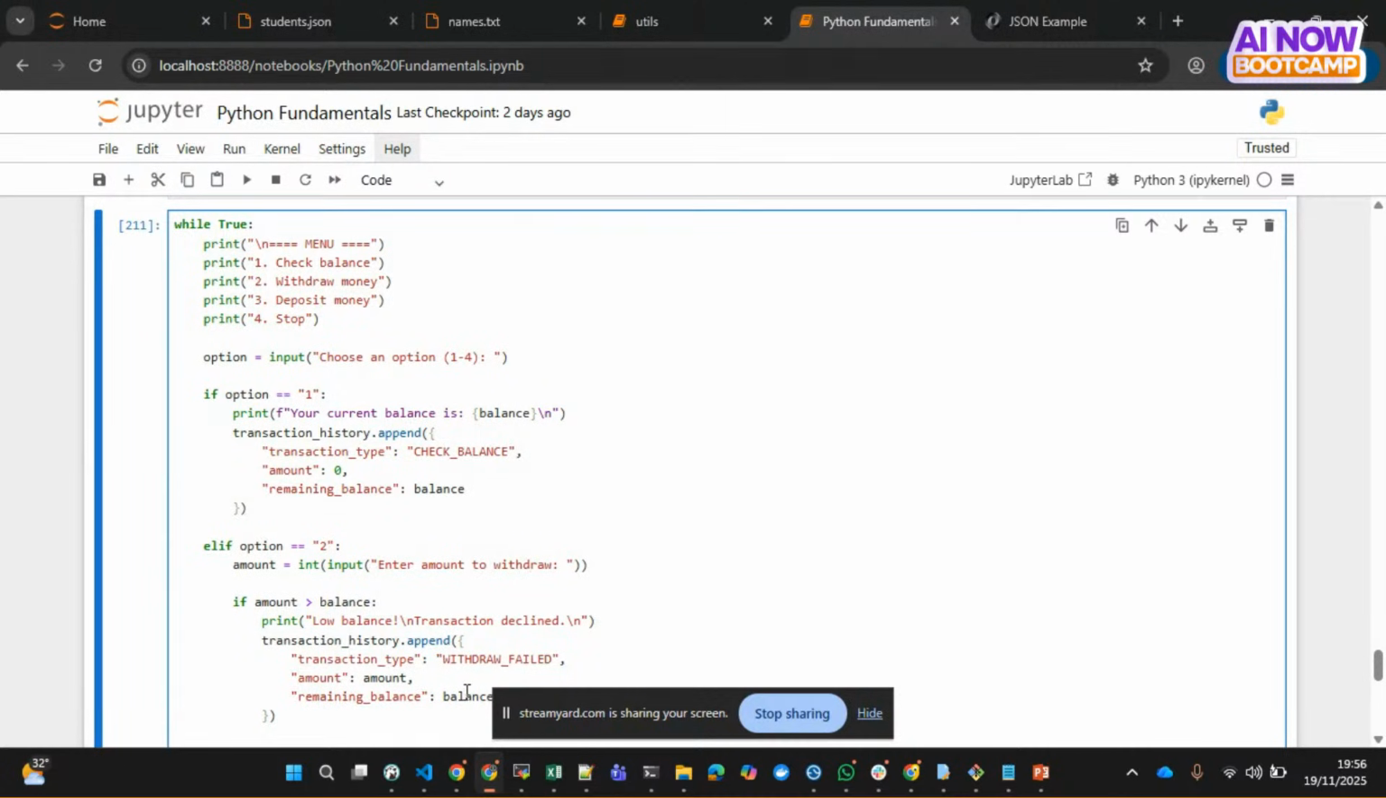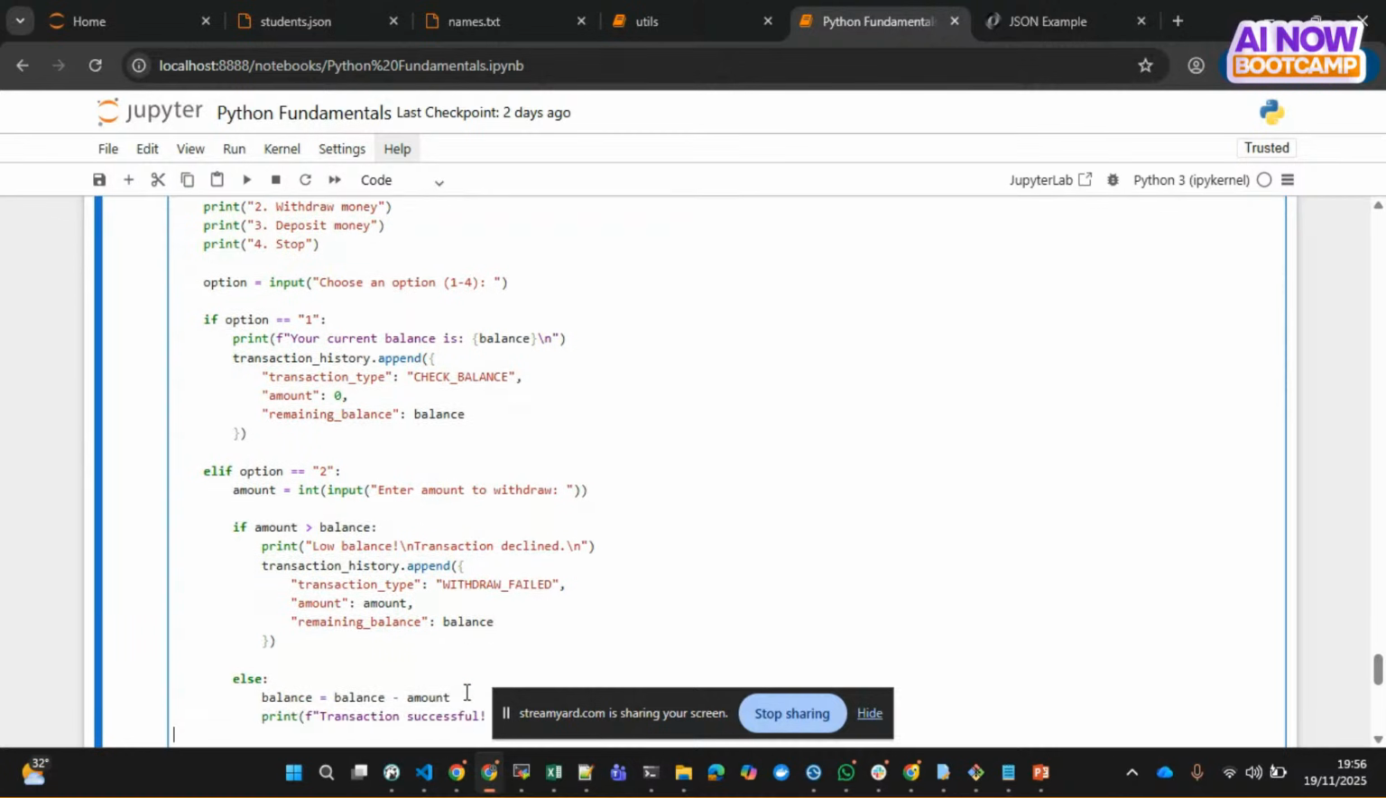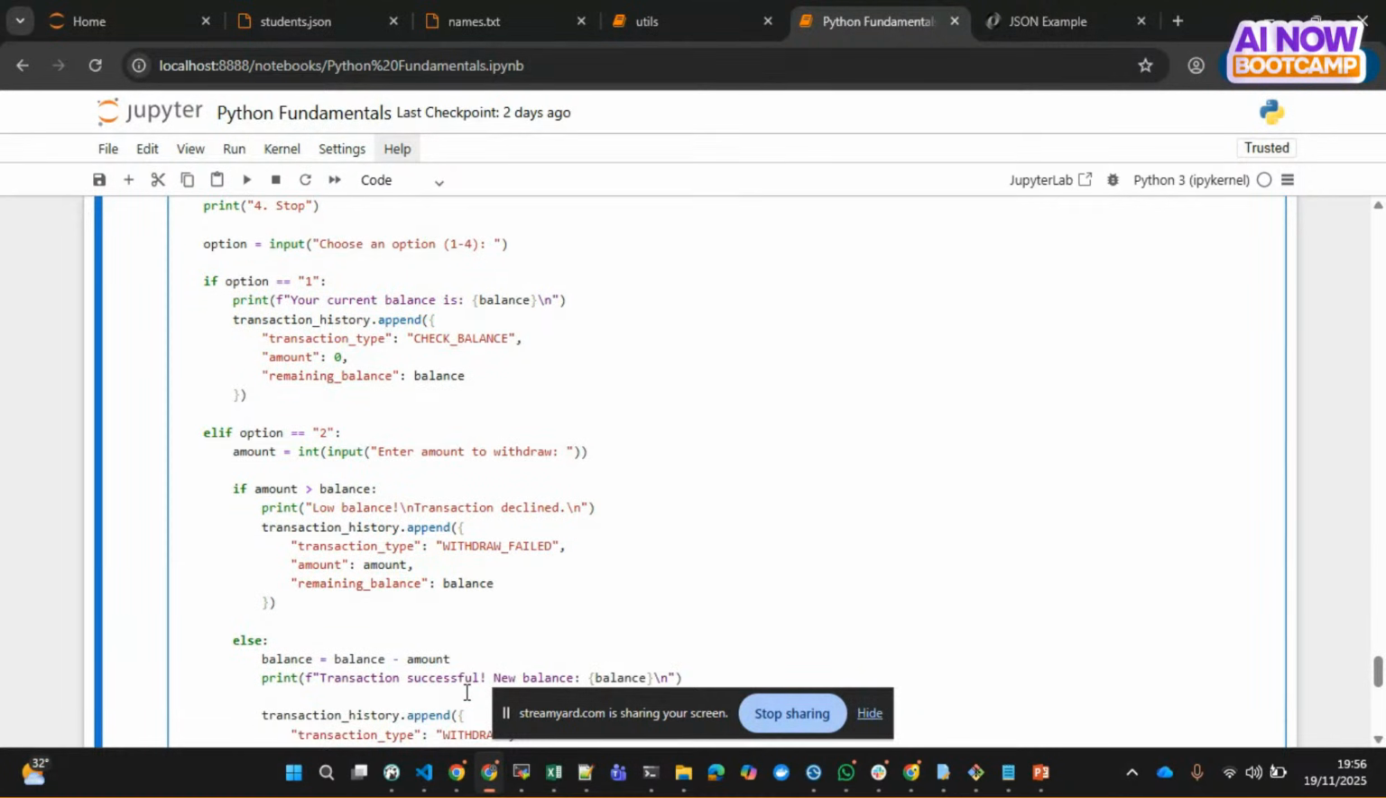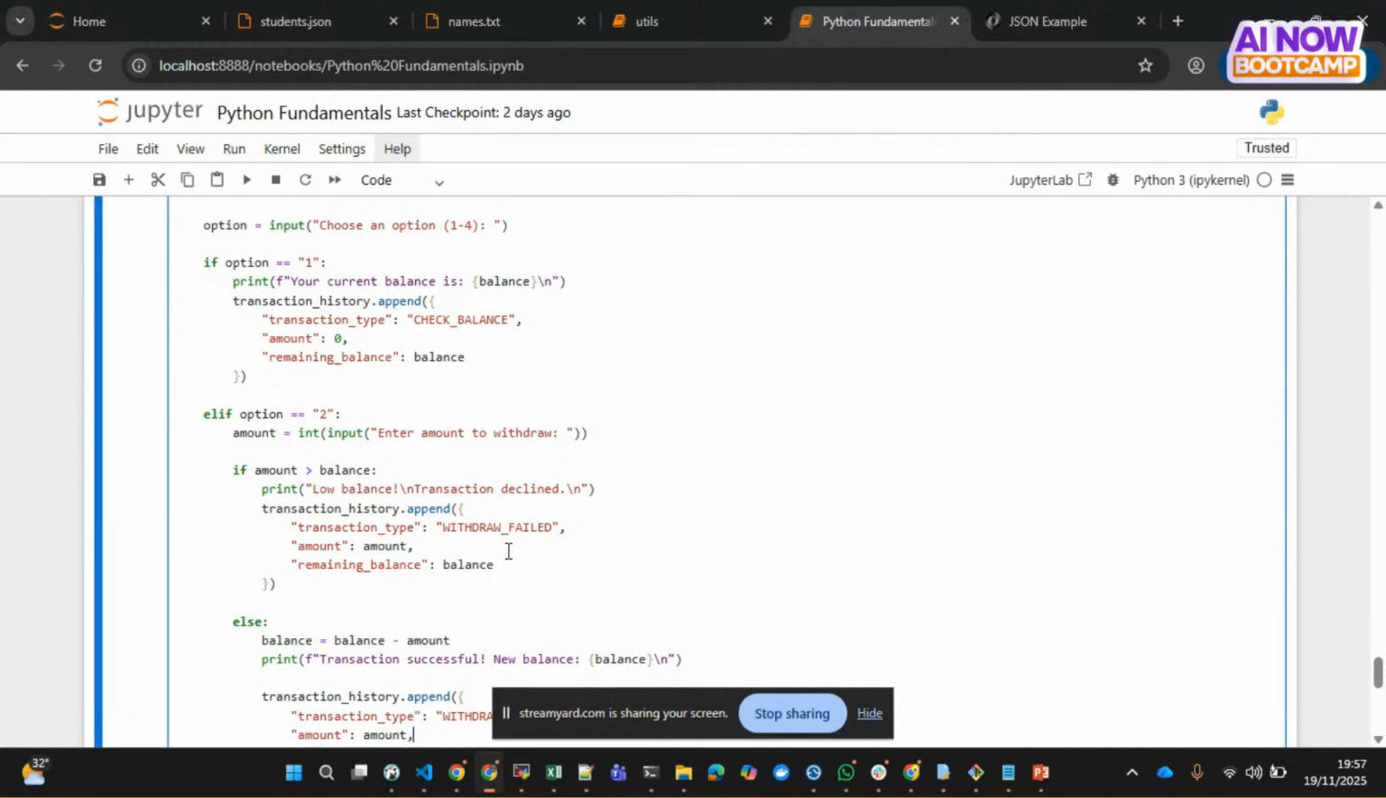Then the remaining balance will be your regular balance, because no transaction was made. Remember that the transaction did not go through, so your balance will still remain the same. There's no need for any subtraction or whatnot because the transaction did not go through. Okay, now the next step under this same inner condition: if the amount is greater than the balance, obviously the transaction is not going to go through.